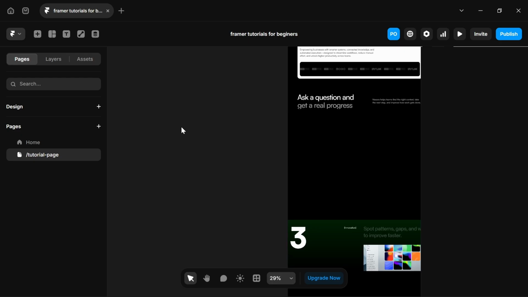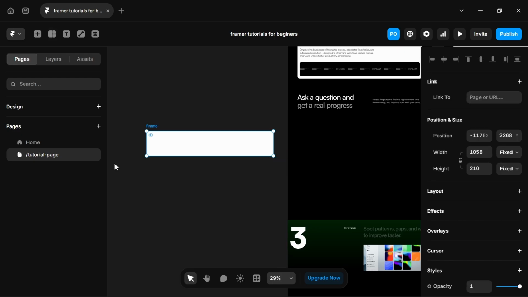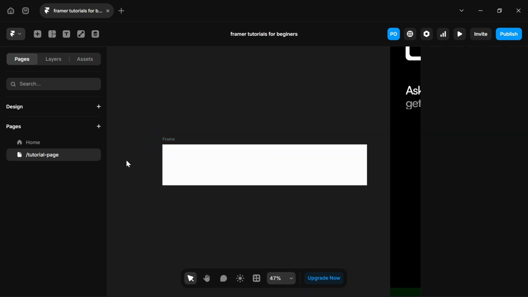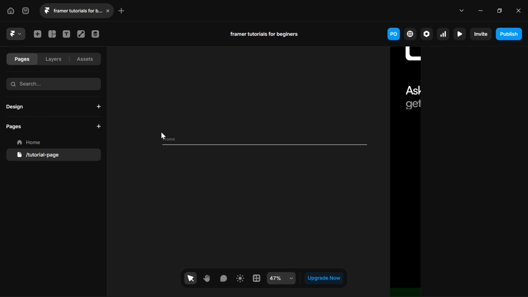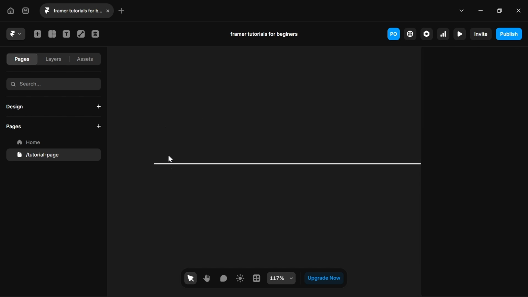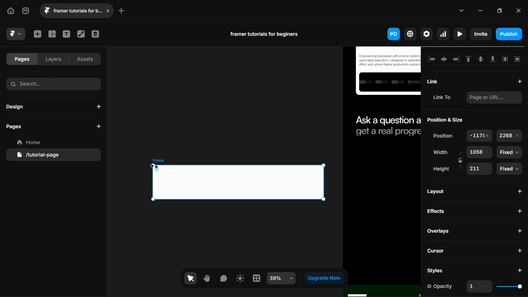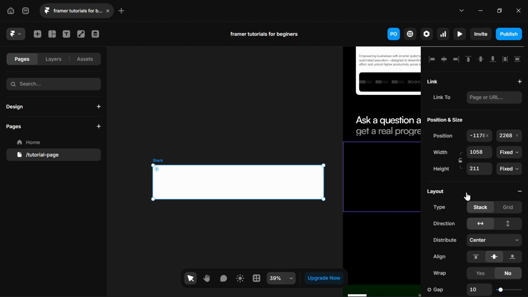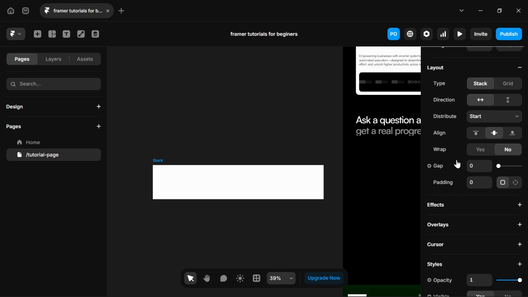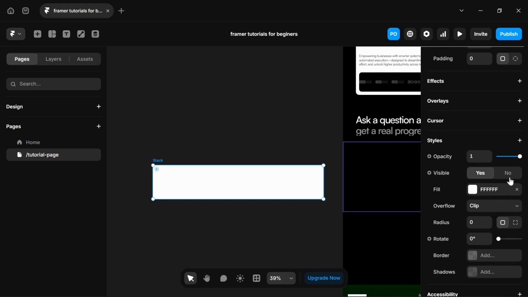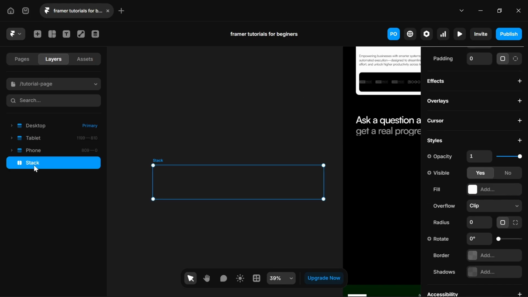So bring out a frame, F on your keyboard, and just drag out anything like this. For the height of this frame, we'll be using 2 pixels. But when we do that, you see it's hard for us to do anything reasonable just because the frame is so tiny. Let's return back the height of it. Then when we are done applying all these things, we'll return it back to 2 pixels. Cool. I'll be setting a layout, which is also called a stack. Set the distribute to start and change the gap to 0. I'll be removing the fill color, and on the layers panel, let's rename this to progress bar.